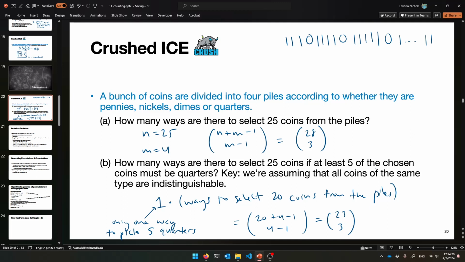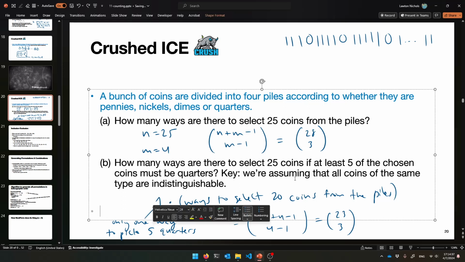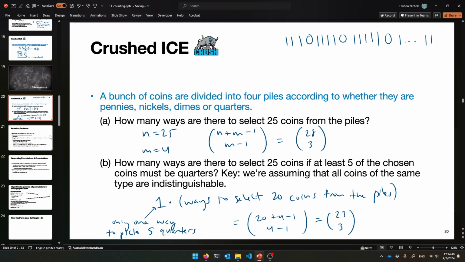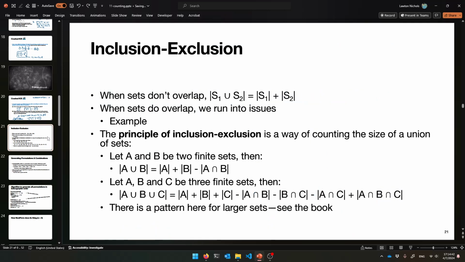So you have fewer options, right? Because you're forcing your hand to get 5 quarters. Okay, I hope that makes sense. This 1 is important here. It's only one way to pick 5 quarters if they're indistinguishable, like we're assuming. Okay? All right, next idea, let's talk about sets.